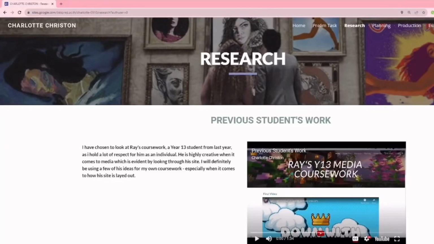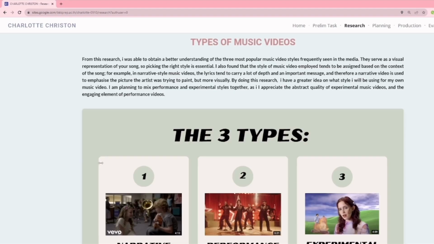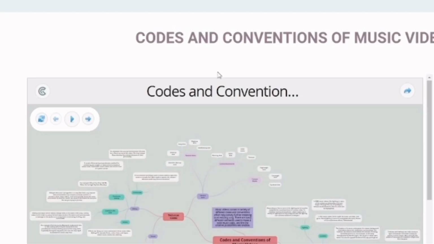I will be looking at Charlotte Kristen's media coursework from last year as I really like her layout and I want to do something similar to her website. She displays her information really clearly and it is really easy to understand. For codes and conventions, she used a mind map.